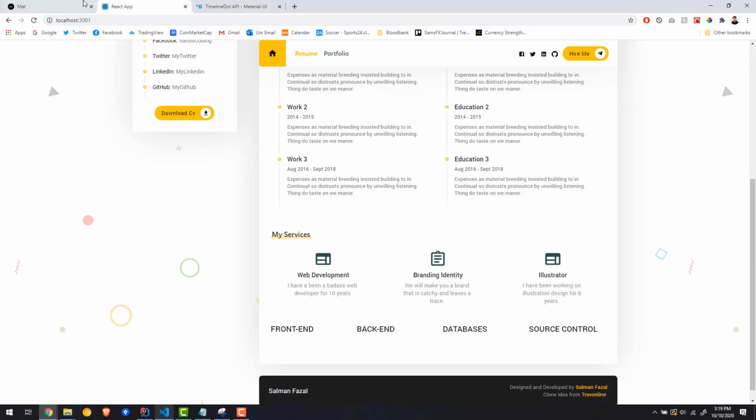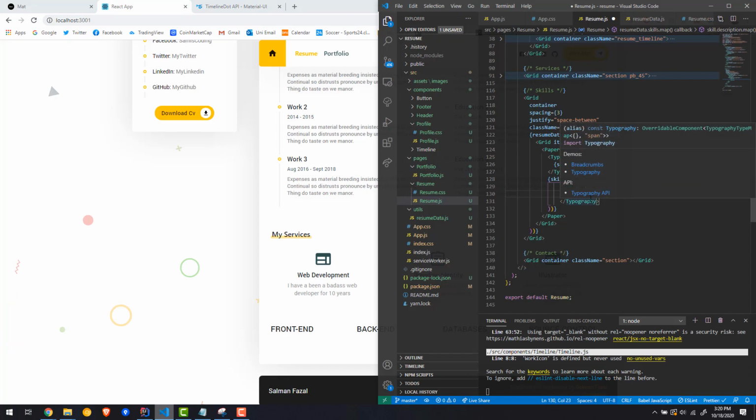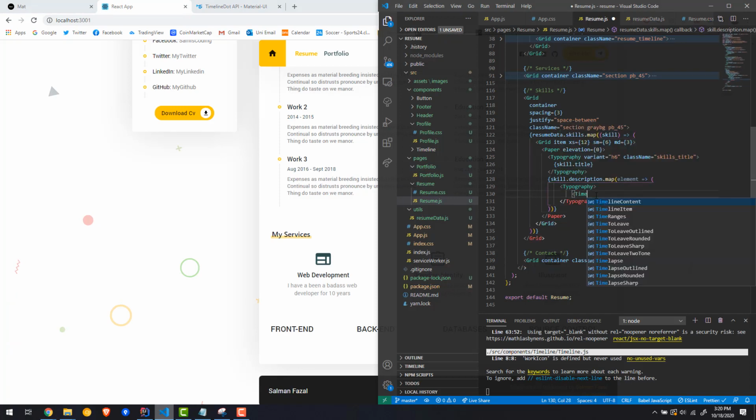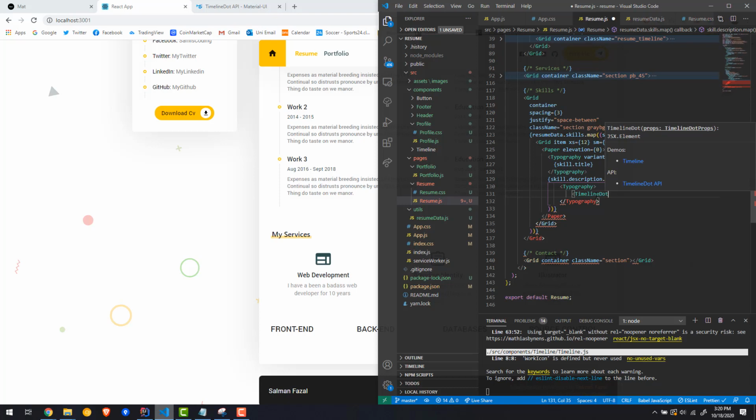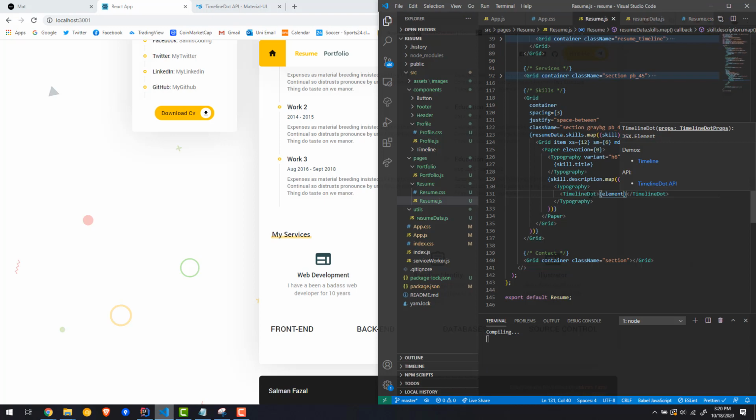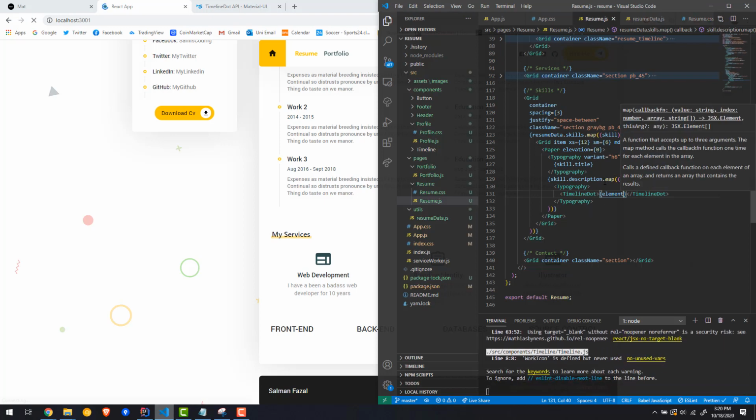So remember how our timeline has a dot? We can basically use that dot. You're going to see what the outcome is going to be, but just follow along, right? So we're going to have a timeline dot, okay, and then in there we're going to pass in the elements. So just give in the element name, right? Let me save this and see if it works. If it works, we're going to go ahead and style it.